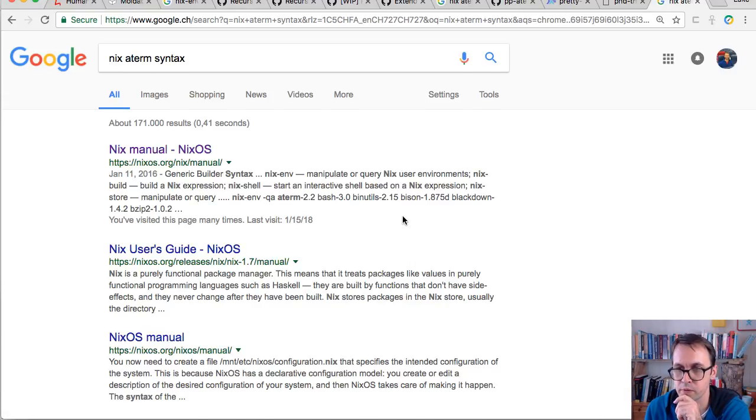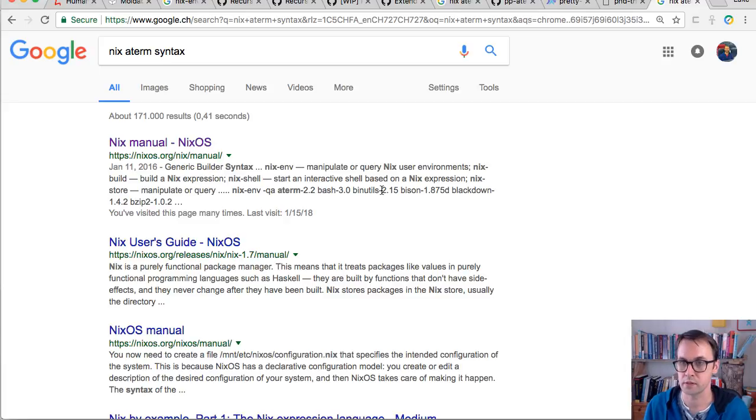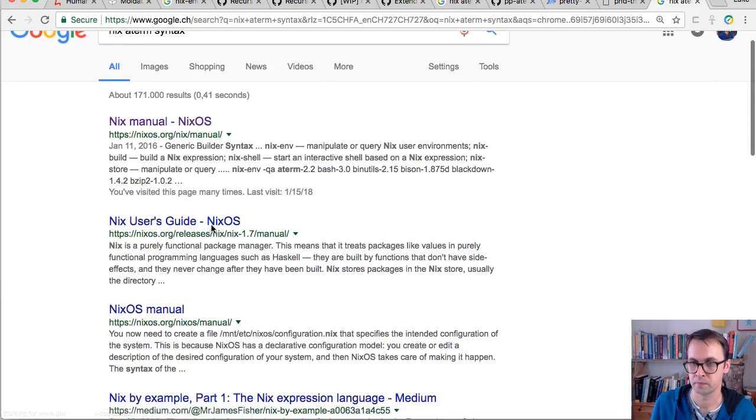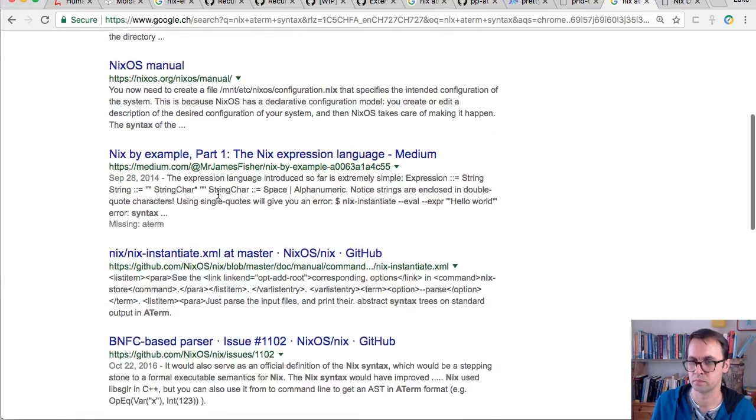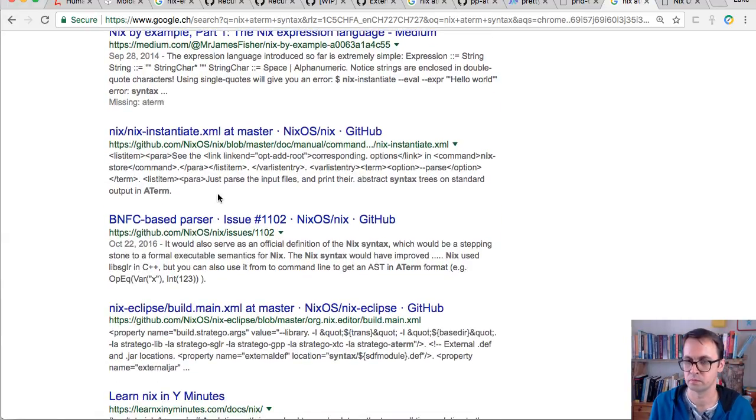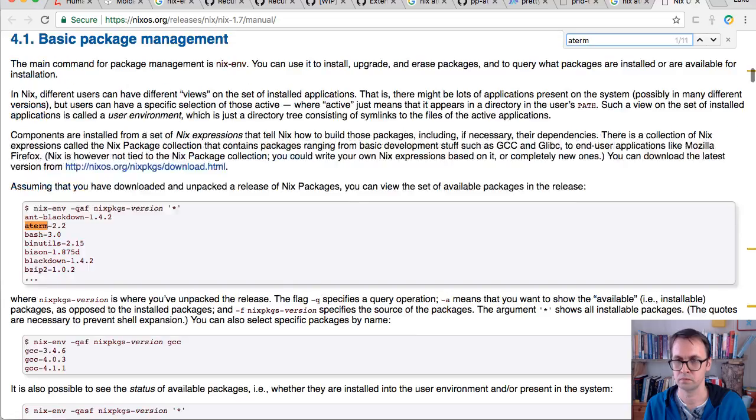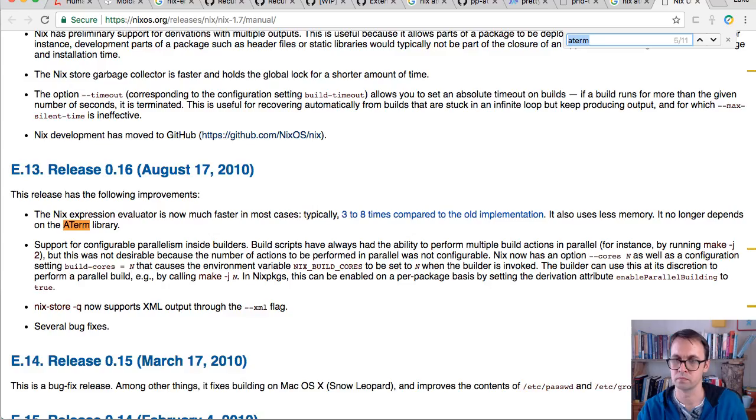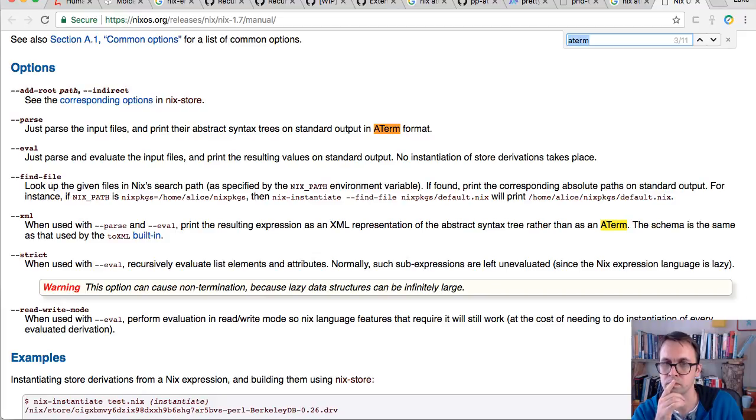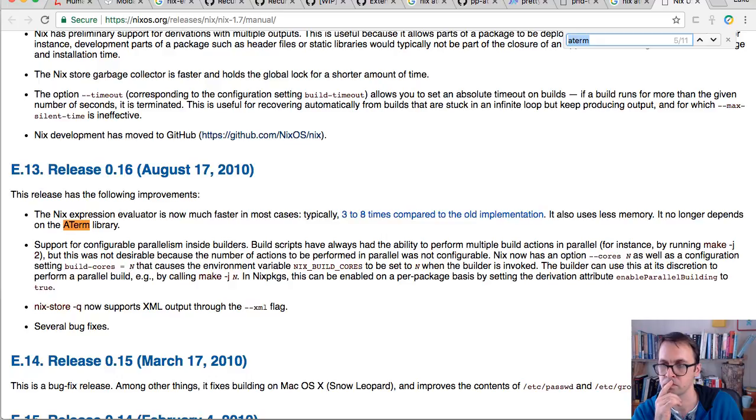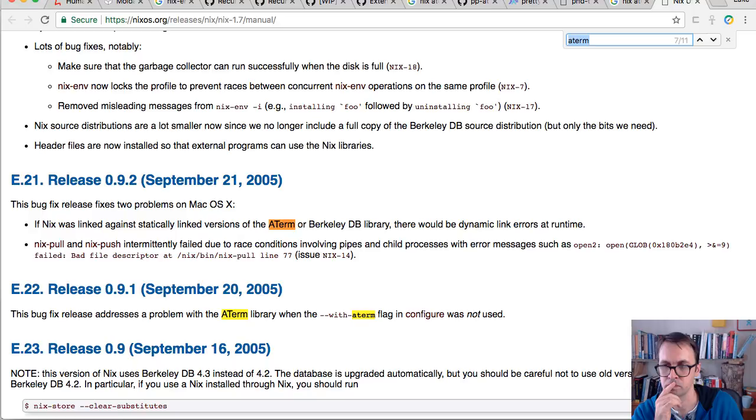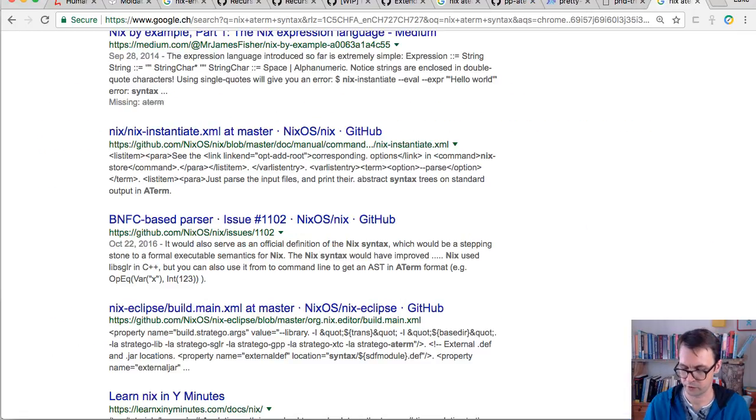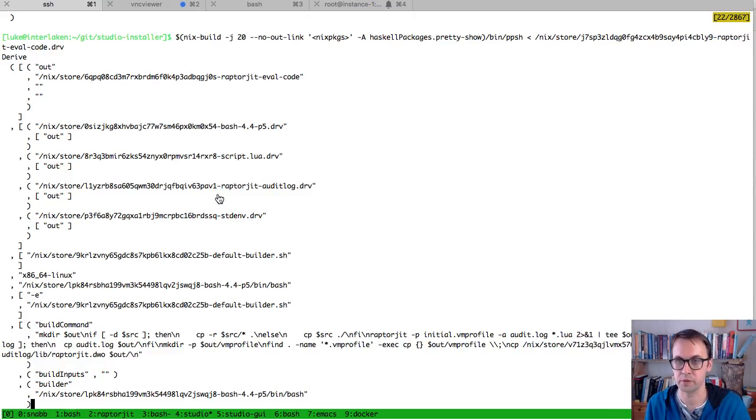Not completely satisfied with that. What is the syntax of a Nix ATerm? Come on. I'm not finding it. Okay, that's slightly disappointing.